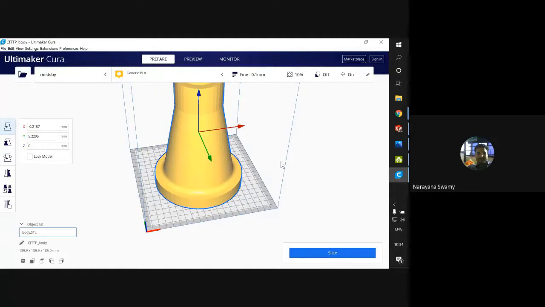So if you move the model to the exact center of the table, the color of the model will change to yellow. That ensures that it is exactly at the center, so it is symmetric. You need not worry about which side it will go.